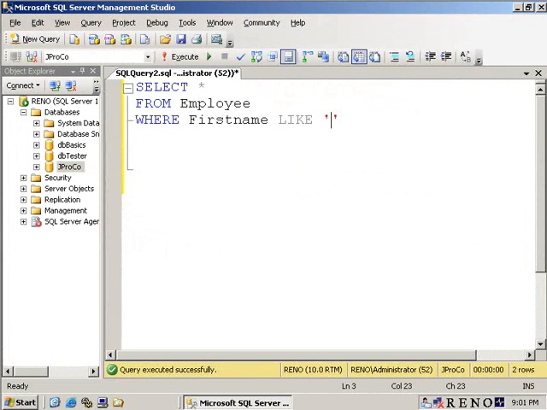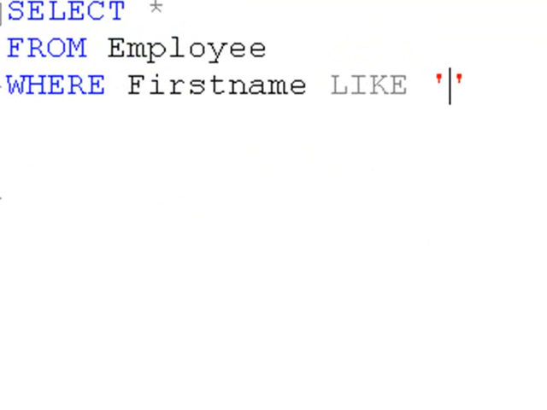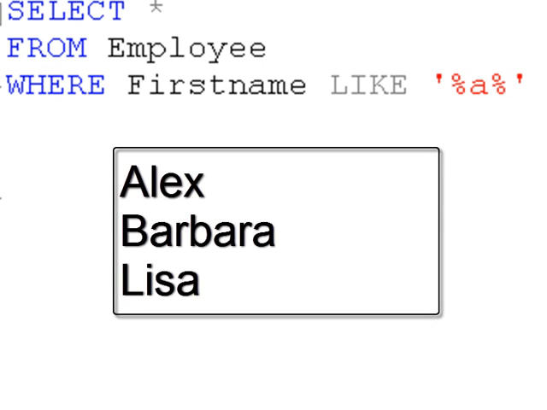Now this next one is a borderline trick question. Let's say I'm looking for people who have an A in their name. Percent, A, percent. Now here's the question. We have somebody named Alex who starts with the letter A. We have somebody named Barbara who has an A in the middle of their name. And we have somebody named Lisa who ends with the letter A.